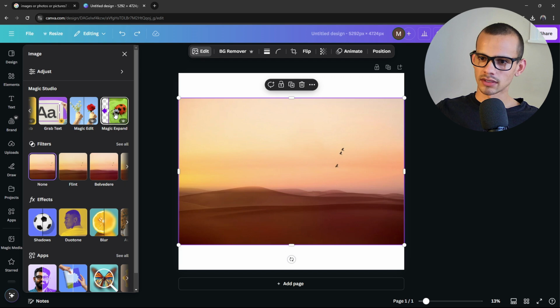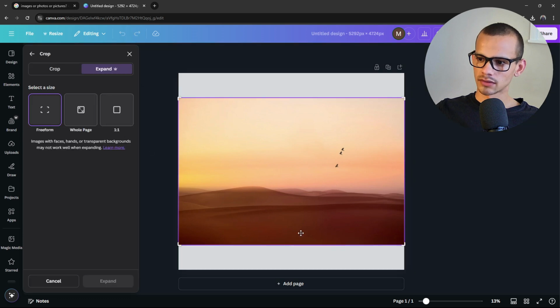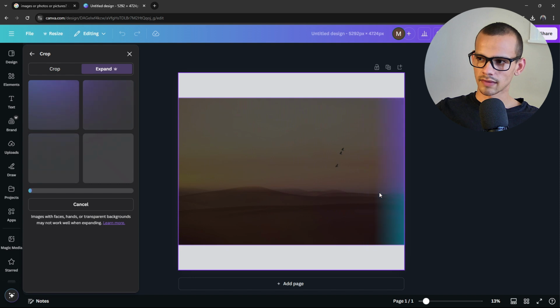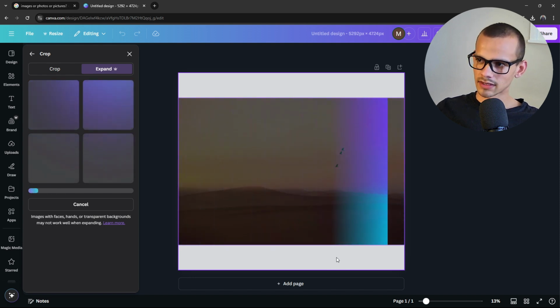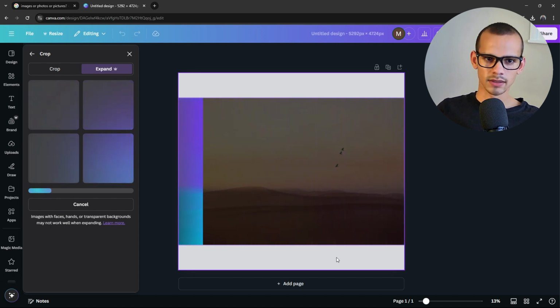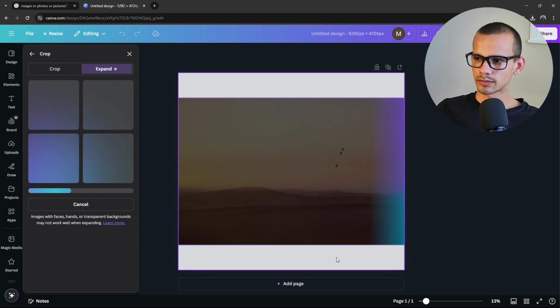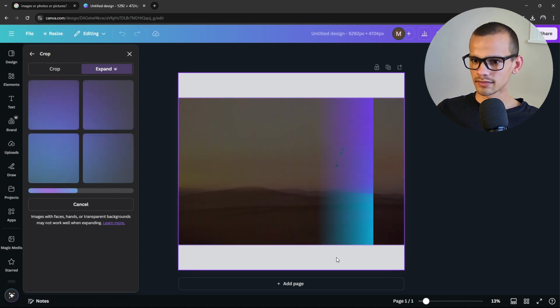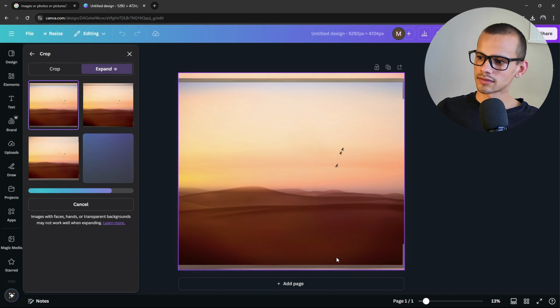This is another cool one. If I click on this, it'll expand the image to fit whatever size my design is. So if I click on a whole page here, it'll spread to the top and the bottom. I'll click expand, and that expanded area is AI generated, so sometimes it doesn't look good, but for a simple image like this it might be fine. It doesn't take too long.